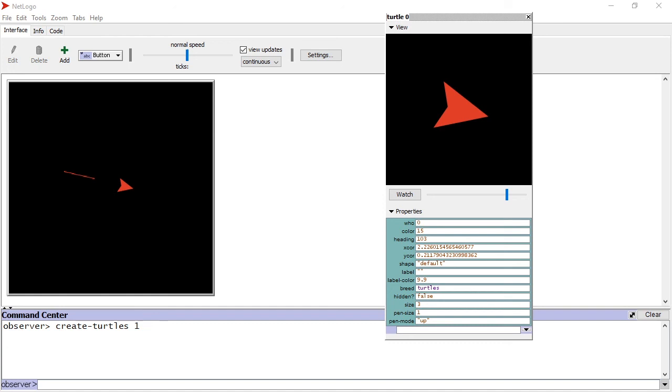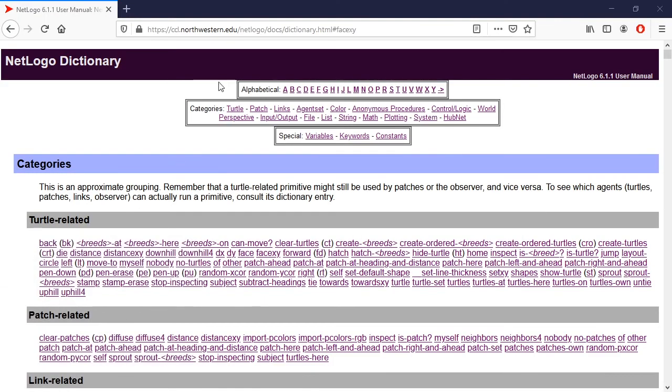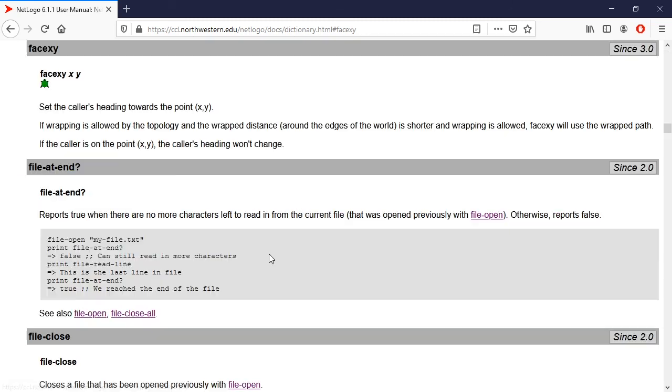But there are a whole number of other commands that turtles respond to in NetLogo. You can view these commands by going to the NetLogo dictionary, which you can find by just typing NetLogo dictionary into one of your favorite search engines, or you can just go directly to the following URL. You'll notice that the NetLogo dictionary lists all the commands in categories. The category that's relevant to us right now is turtle related, because it lists all the commands that turtles respond to. Now, if we want to investigate an individual command, we just click on it and it will take us down to a section that explains the command and its usage. I really recommend using this NetLogo dictionary as you learn NetLogo. It's a great resource for finding out about new commands that you can make use of.